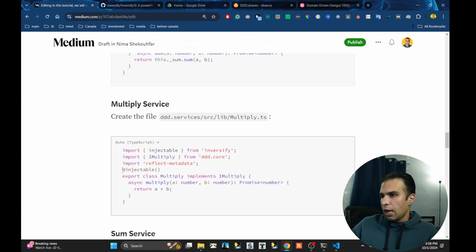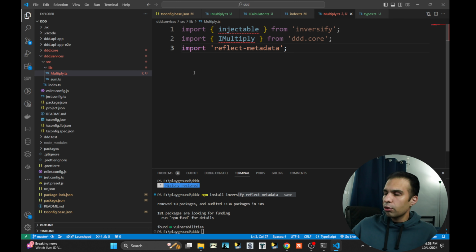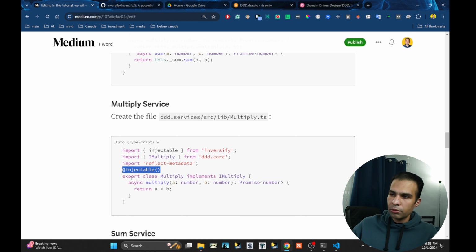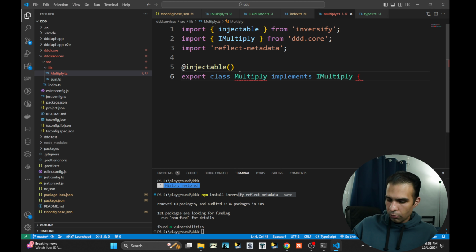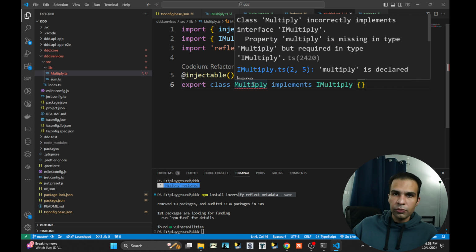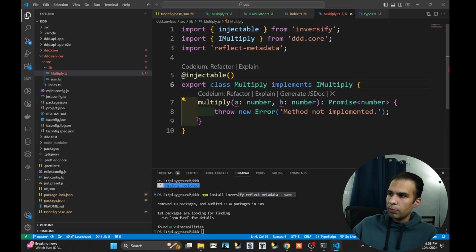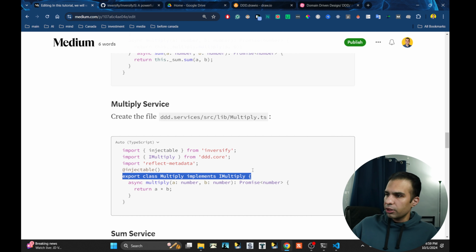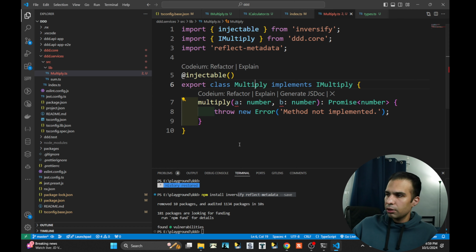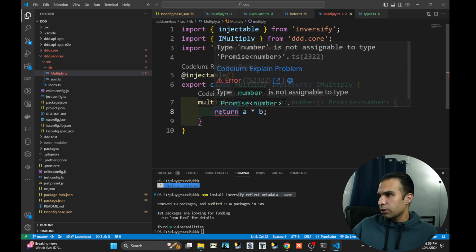Okay. After that, you need a decorator. It means that before you do the class, you need to have a decorator. And then you can do the multiply. So multiply is implementing I multiply. So you have to do the multiply and so on and so forth. It throws an error because A and B, for example, are not used, or for example new Error. But we can just return A and B, the multiply of A and B. So simple, right?